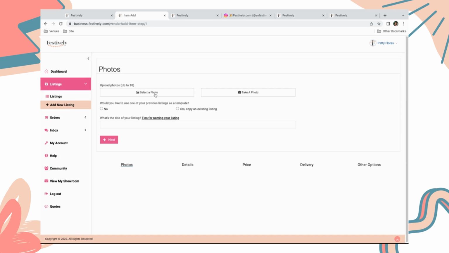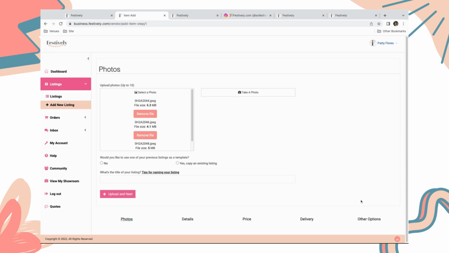So since we are a flower shop, we're going to add a few flowers, again, from our dear friend, Kathy of Madre Florals. I know she won't mind us adding a listing on her behalf here. So you can upload up to 10 files, photos at a time.